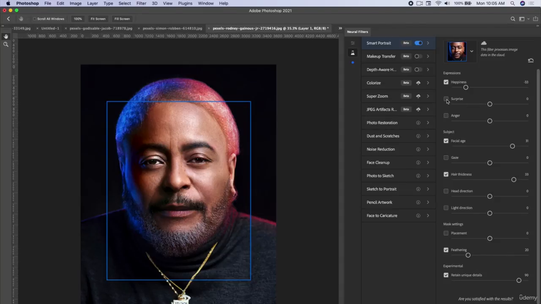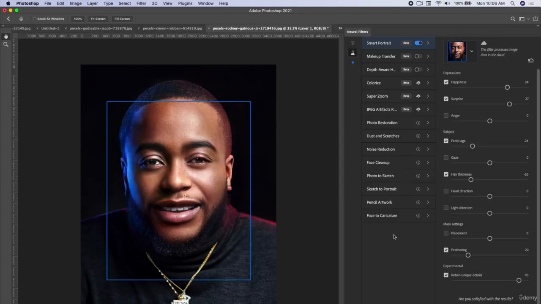We can make them surprised. And what surprise does, it opens their mouth. Just like when you have a surprise birthday party and you go, and you kind of breathe in, it opens your mouth. That's what all of this does. So we can increase happiness, increase surprise. We can make him look younger. We can reduce the hair thickness quite a bit. Let's see what happens. It takes a couple minutes for the algorithm to seek out all these images and put it together. So it will take some time depending on your computer.